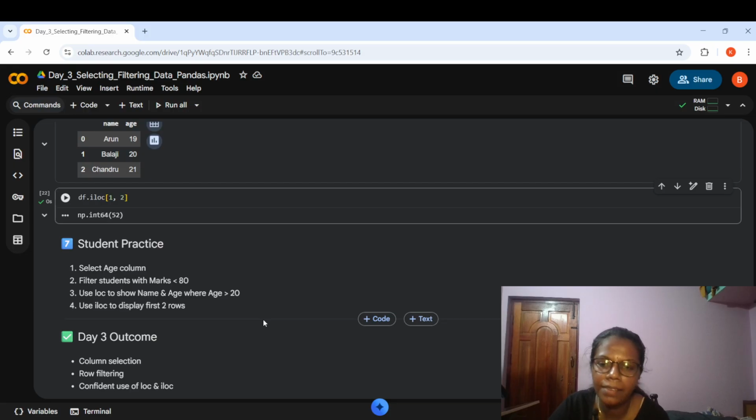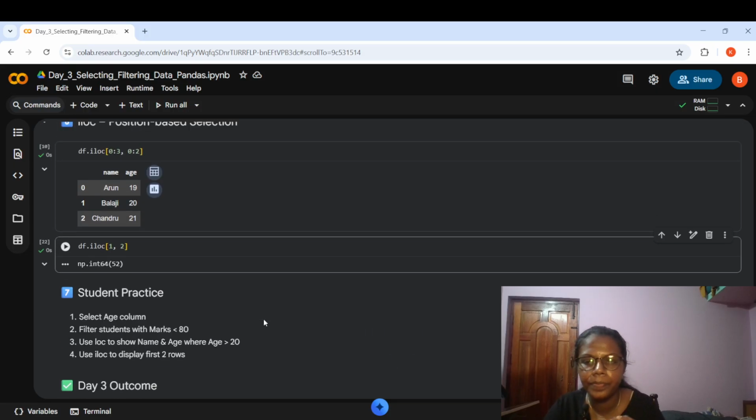So for today, we have a simple task. First task is select and print the age column. The second task is filter students with marks less than 80. The third task is use loc, not iloc, to show name and age where age is greater than 20. The fourth task is use iloc to display the first 2 rows. So for today, this is the task.